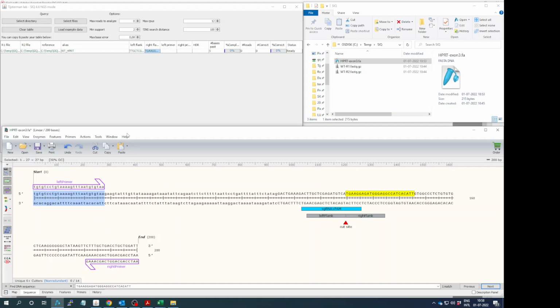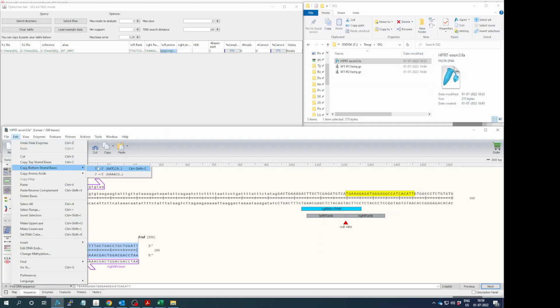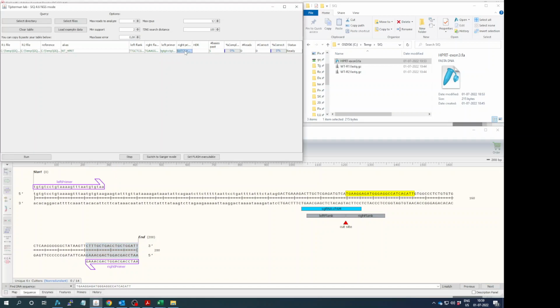The primers are in fact optional, but if you're doing Illumina type of experiments, I would always include the primers, because we know from experience that this works much better. For the right primer, I'm taking the reverse complement, which is Control-Shift-C, or just clicking here, input it there, and now we are basically ready to go. So SIQ has now everything it needs.